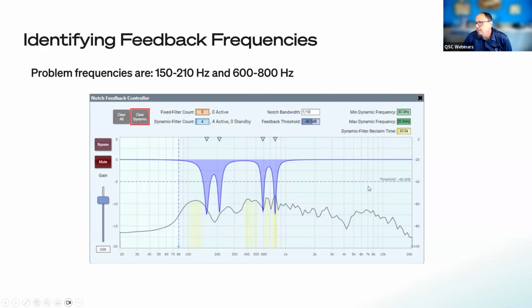But you can see here, we've set fixed filters to 0 because we don't want any permanent filters in place. And then dynamic filters are filters that just get dropped in. Based on this reclaim time over here, once the feedback condition is gone, it will take 30 seconds for that filter to dissolve and go away. That way you're not loading up with a bunch of filters that aren't needed at the time. This works remarkably well and relatively quick too. It can be used on the outboard side, but like I said, we're not going to deep dive today into the notch feedback controller, but it's a tool that you can use there.